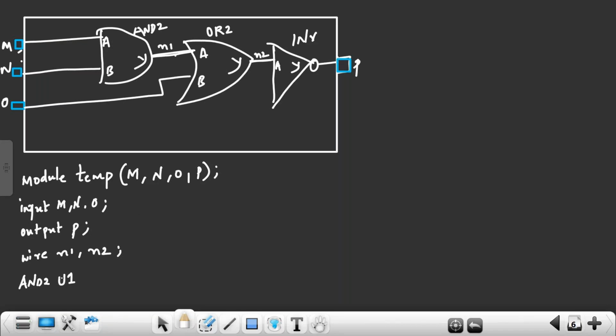This U1 is called the instance name. Then bracket open. Dot A means for the A pin, what is connecting? M port. Comma. Dot B, for B, what is connecting? N port. Comma. Dot Y, for the Y pin, what is connecting? Net N1. It is done.